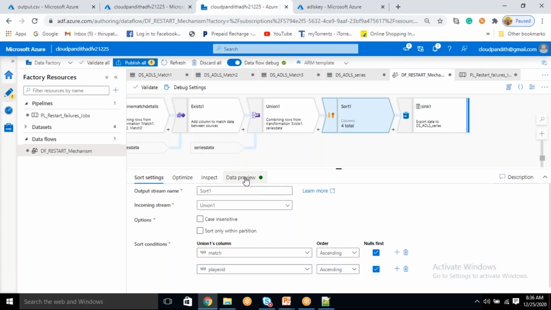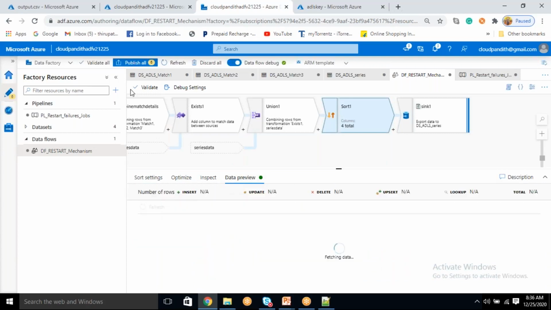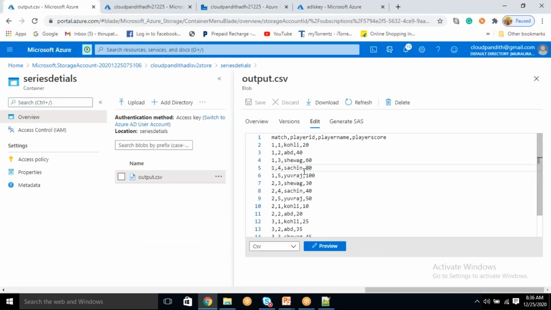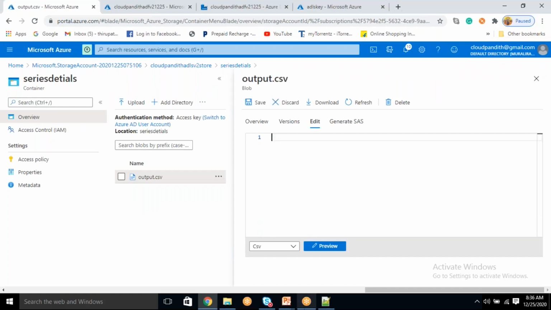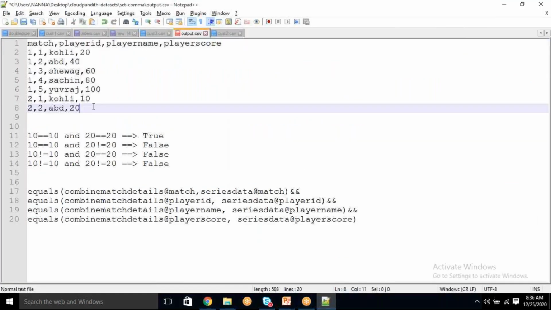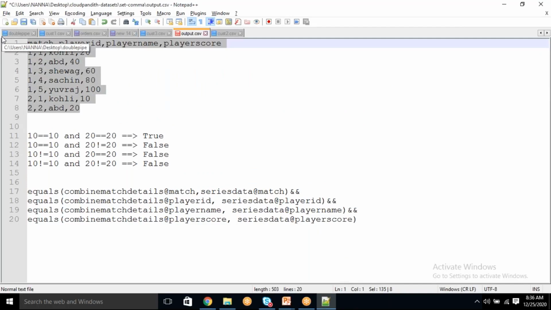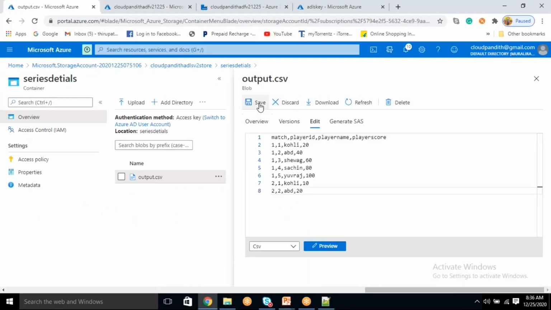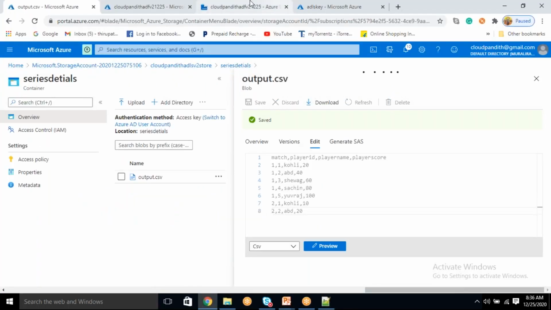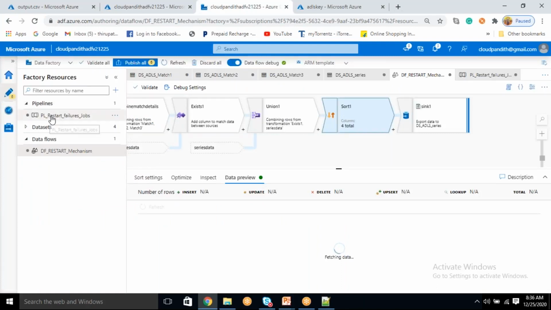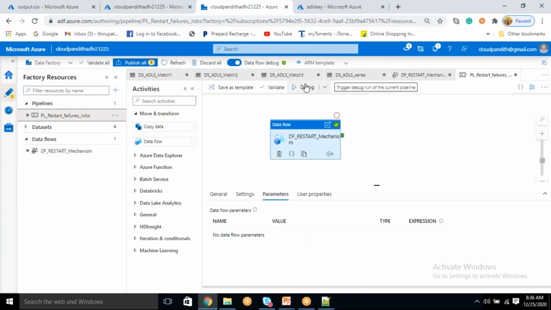Okay, ascending. Let's preview the data first. Okay, let's refresh this. Before refresh, let me just reset this data. Save it. Let me try once again. Just come here, pipeline, debug it. I just put it in ascending order, both the things. We'll see. When it is writing data into the target, it's not writing properly. We'll see.